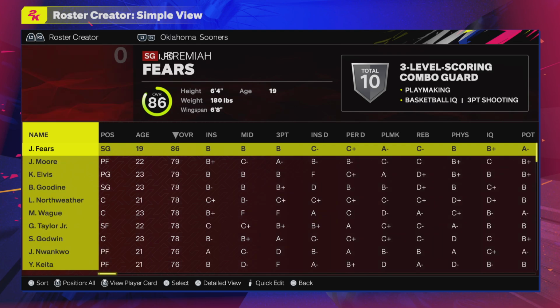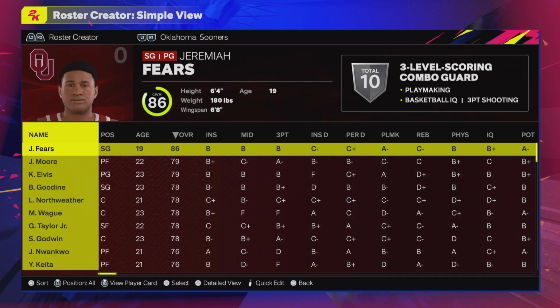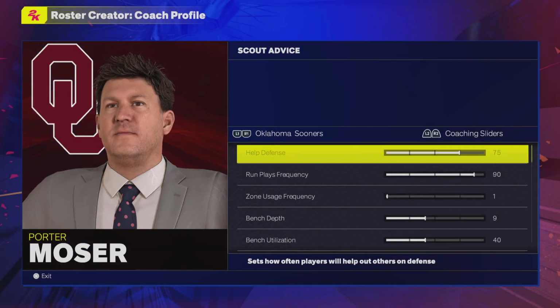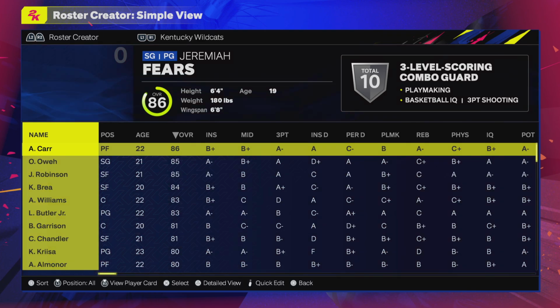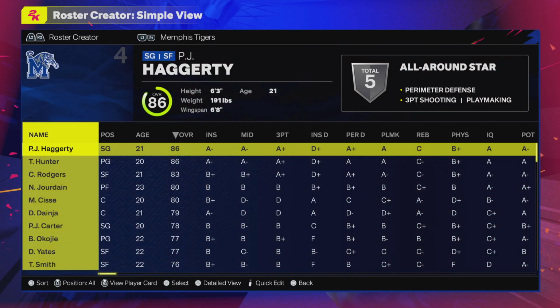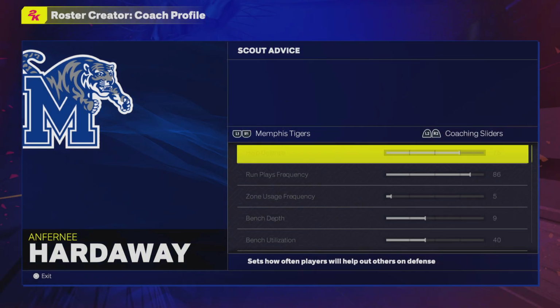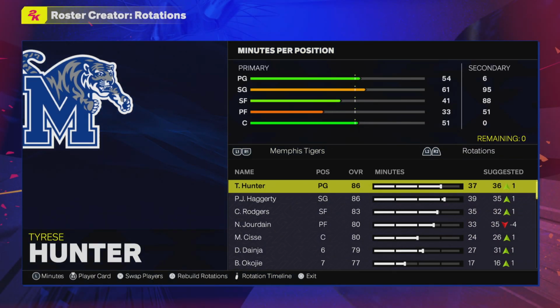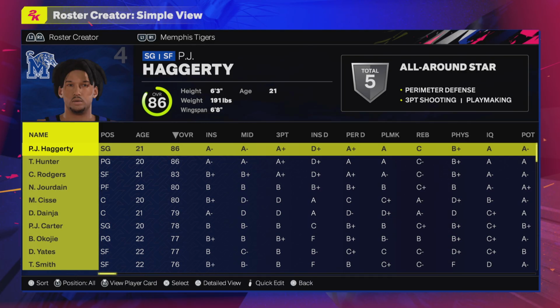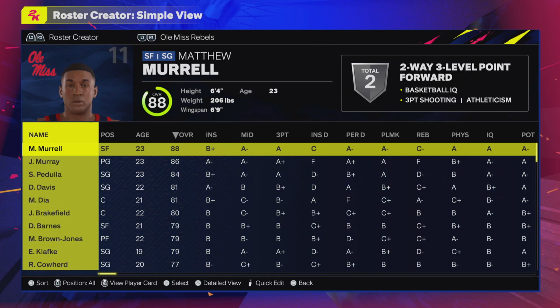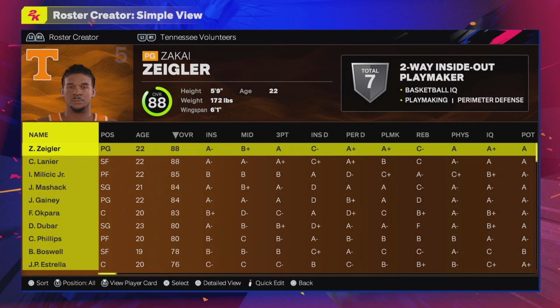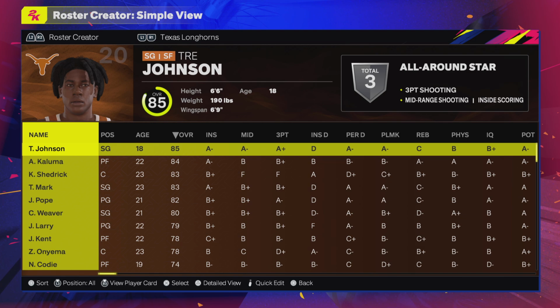But let's go back through the teams really quickly. We have the Oklahoma Sooners, Jeremiah Fears, top prospect now in the upcoming draft, just based on his performance. I believe Oklahoma is still undefeated. We have Porter Moser as the head coach there. Moving on, Memphis has Penny Hardaway as the head coach, of course, and now his real cyberface added there.